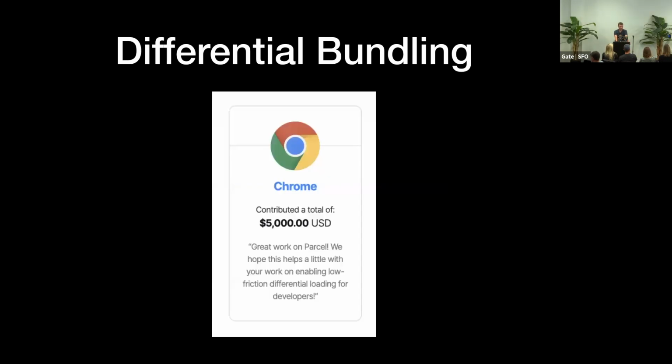This work was sponsored by Chrome, so it's really cool to see them investing in tooling. So, throwing that out there.